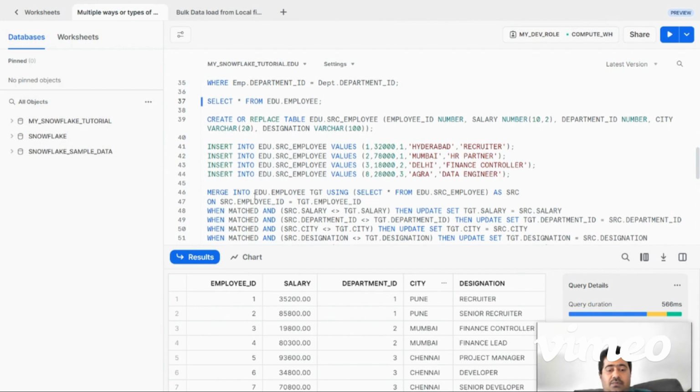So before we move into the demo for this merge statement, let's create one more table. Let's call this table source_employee. This table will hold a similar structure as the employee table, and we are going to use it as a source for our main employee table. And let's run these statements and create this table.